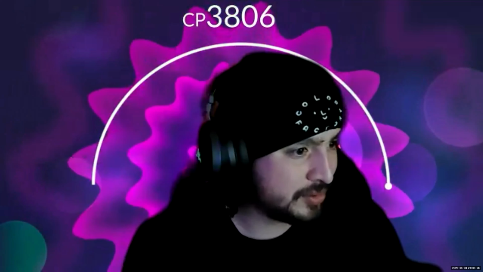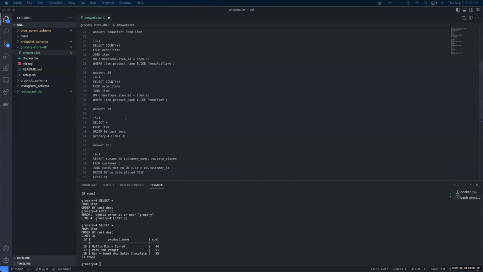Let's see. Share screen. Have we done number 5 yet? I don't think so. All right, cool. So I got it right here. Select everything from item ordered by cost descending. That way it goes from highest to lowest. And the third one will be 85. Nice. That is the bar sweet and salty chocolate. Yes. Perfect, great work.